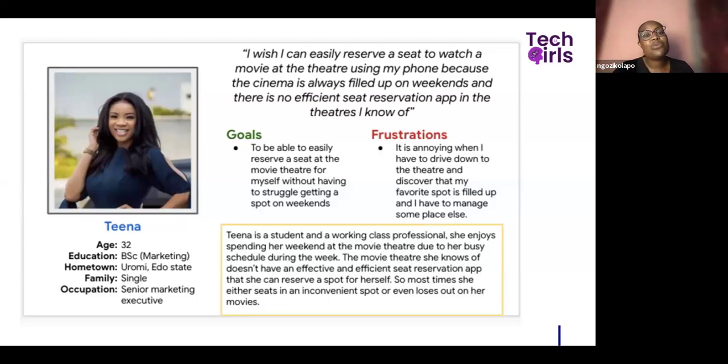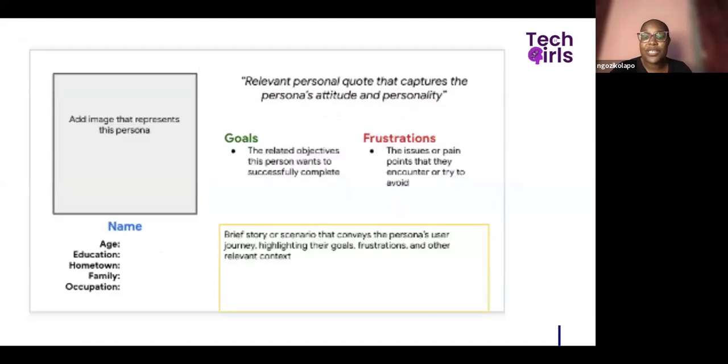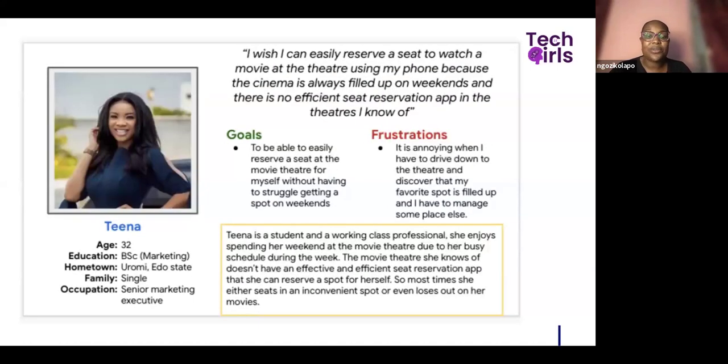Okay, so her goal is to be able to easily reserve a seat at the movie theater for herself without having to struggle for a spot, especially on weekends when everyone is at home. Her frustration is: "It's annoying when I have to drive down to the theater and discover that my favorite spot is filled up and I have to manage someplace else." Okay, so that's her frustration. And we now talk about her brief story and her user journey.